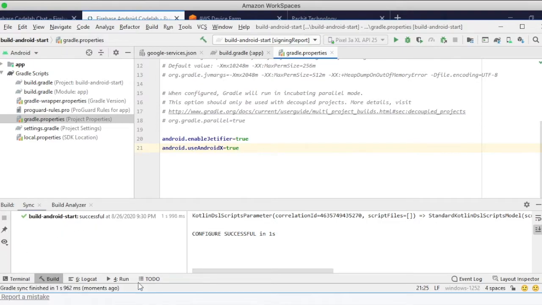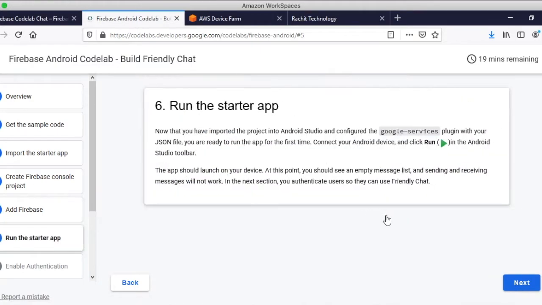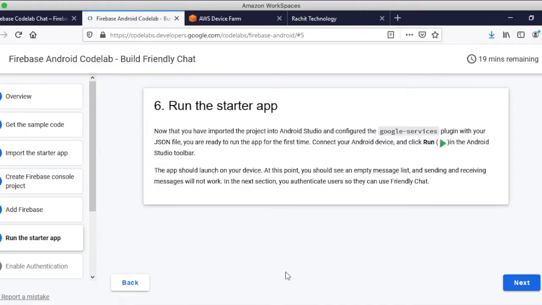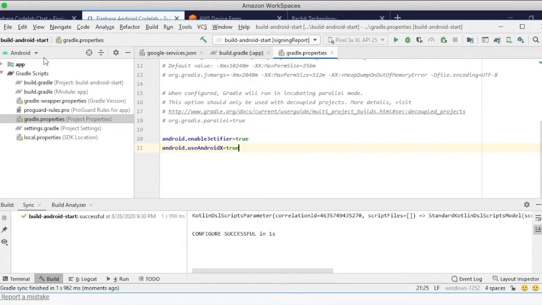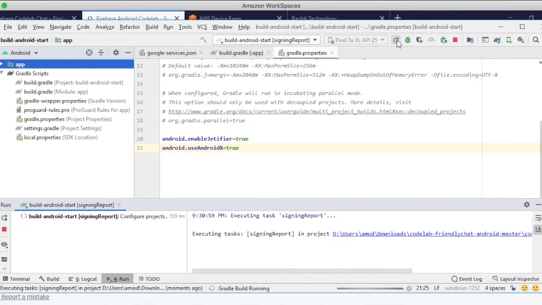So build is successful. That's great. So let's move to the next step. Run the starter app. So we have done as per the instructions. Now all we need to do is run this project.